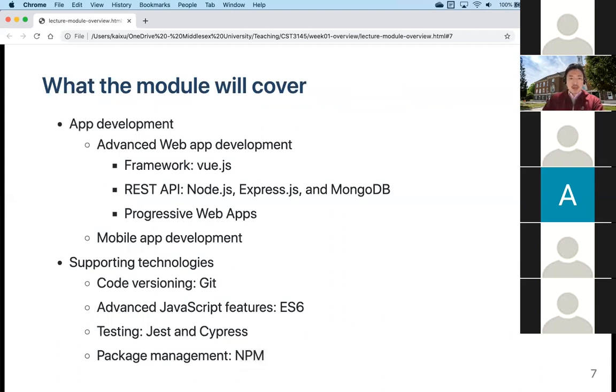Okay, now we're going to go into a little bit more detail on exactly the things that will be covered in this module. It will cover obviously the app development, including a framework which is called Vue.js. First, a quick question: has anyone heard of Vue.js before?